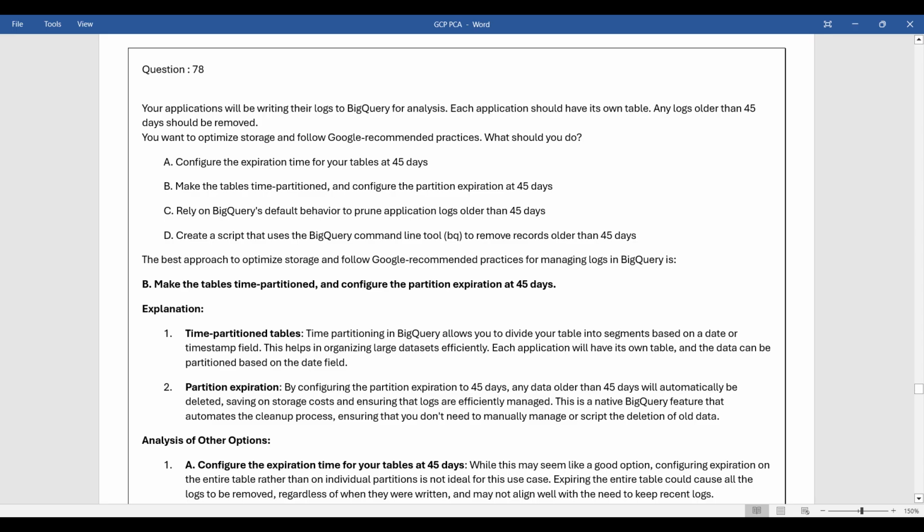A. Configure the expiration time for your tables at 45 days. B. Make the tables time partitioned and configure the partition expiration at 45 days. C. Rely on BigQuery's default behavior to prune application logs older than 45 days. D. Create a script that uses the BigQuery command line tool, bq, to remove records older than 45 days.